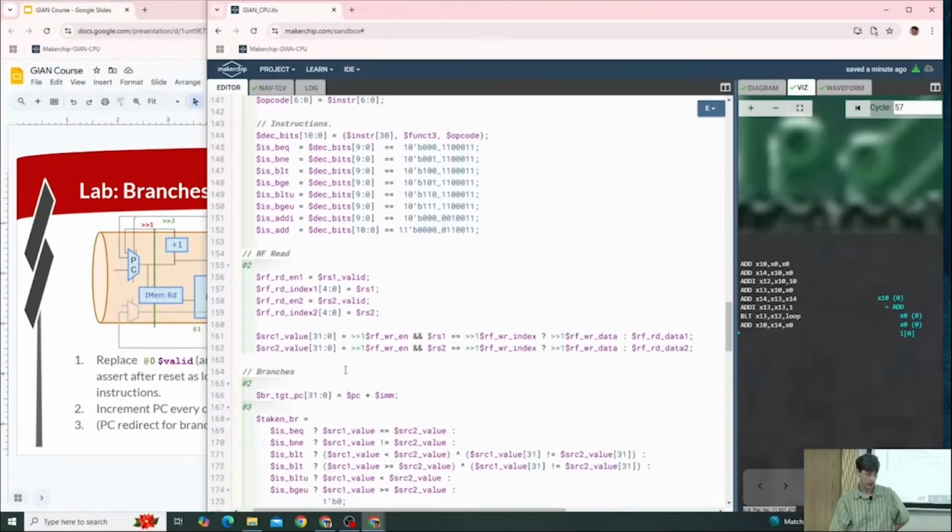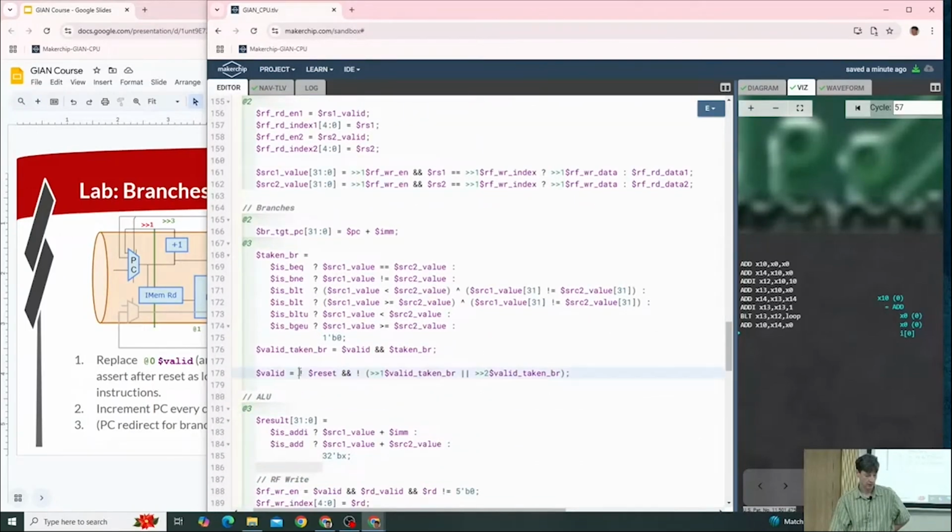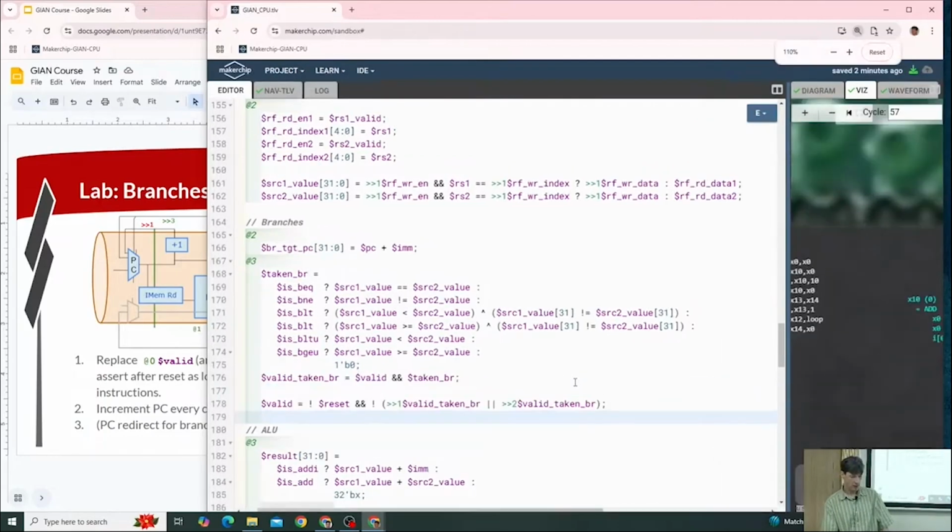Okay, so the valid expression here. We're going to be valid as long as we're not in reset and we're not in the shadow of a branch. So we're in the shadow of a branch if we have a taken branch, the instruction before or the instruction before that. So the instruction that's ahead of us or ahead of that. Maybe I should make this a little bigger.